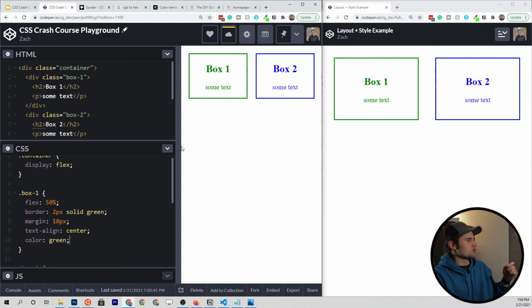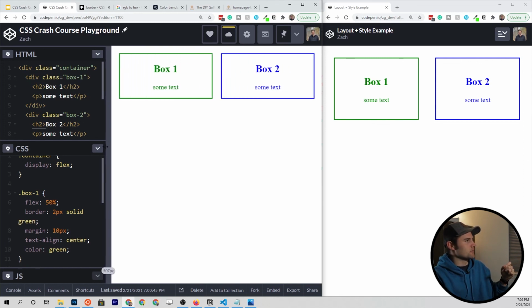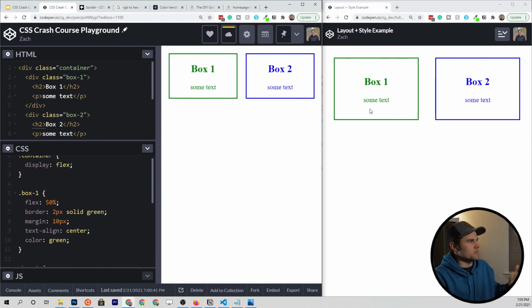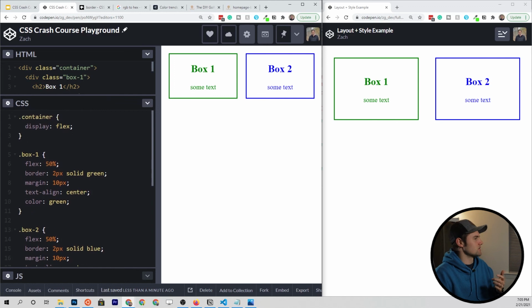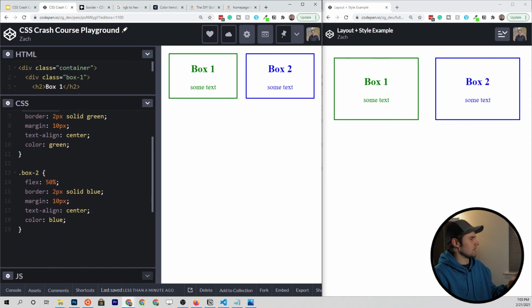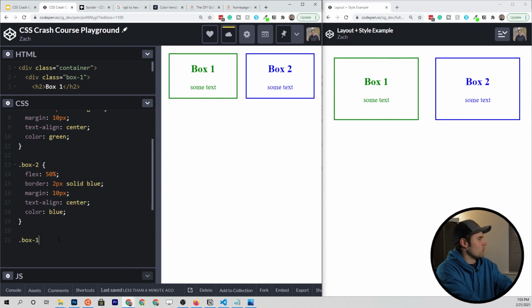I think partially why it doesn't look exactly the same is because it's smaller, but maybe we gave this some different dimensions. But I'm happy with this. We accomplished kind of what we wanted here. The only thing that I would do is refactor this CSS because currently you can see we've set flex equal to 50% on both of these. We've also set the text align and the margin. So we can combine those into one selector.